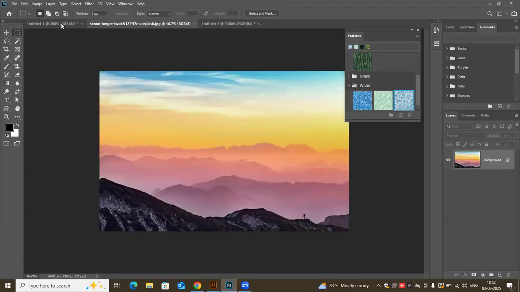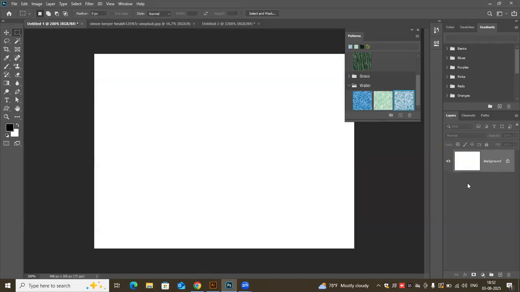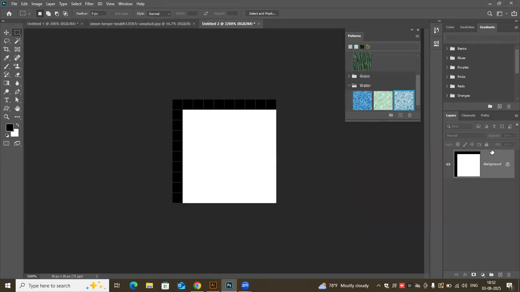One more I'm taking, one second. Okay, so I want this image. We have taken a new image. Okay, this is my pattern. And what we are going to do, we will press Ctrl Backspace. I'll show how you can make patterns and how you can save them.